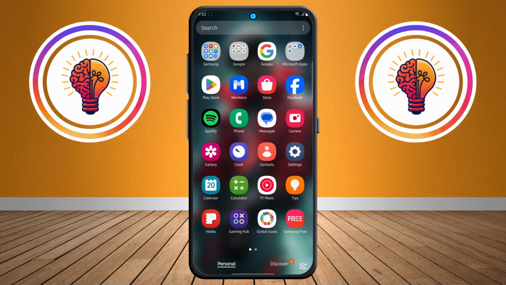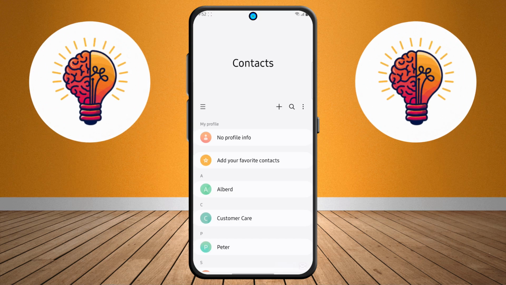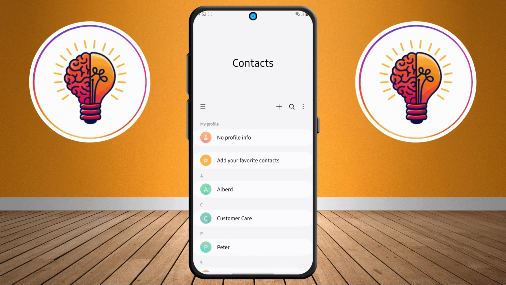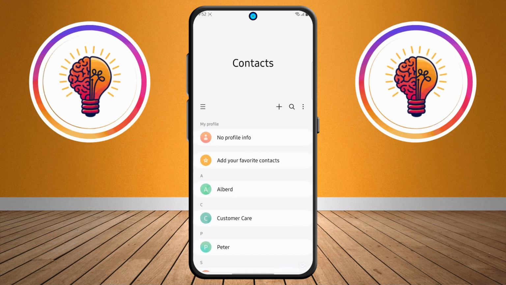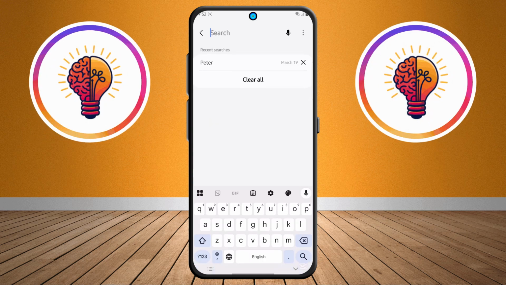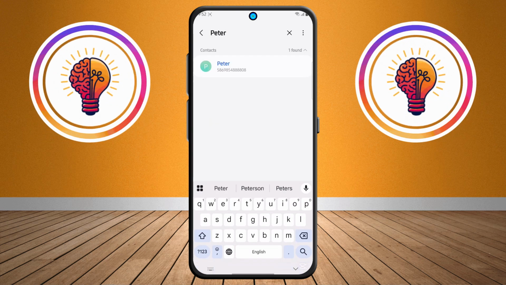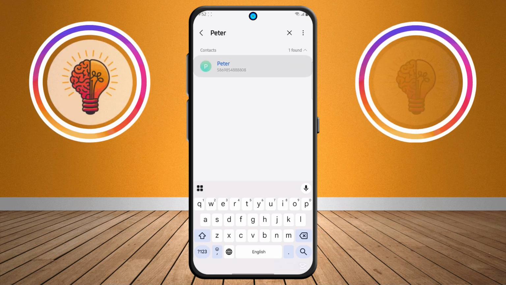Step 1. First, unlock your phone and open the Contacts application. This is where all your saved contacts are listed. Step 2. Now, locate and tap on the search bar. Type the name of the contact you want to customize and select it from the list.